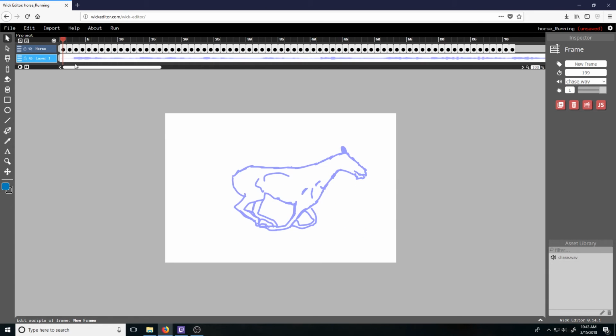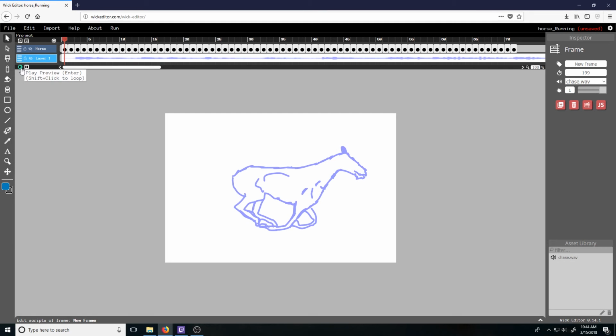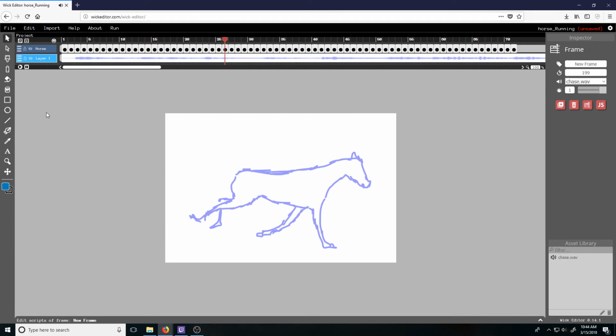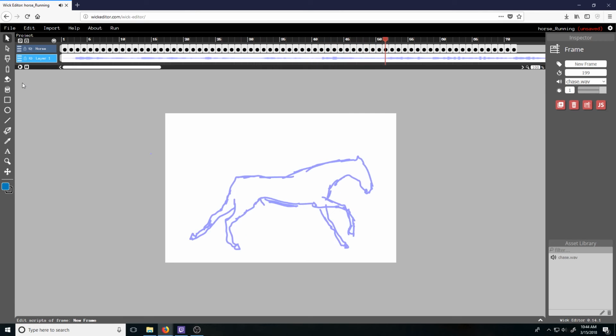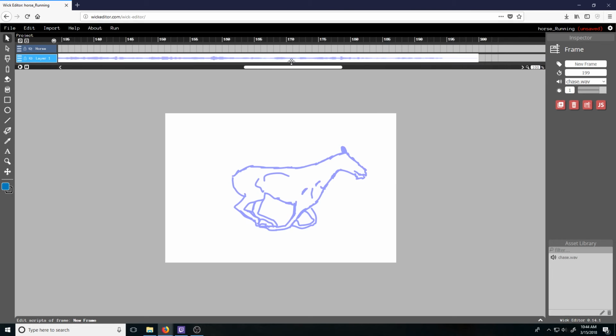Pretty neat. Now to preview this sound, I have to hit the preview play button right on the timeline, this little play button. And I can just hear my chase music in the background. I can pause it by hitting the pause, and that's pretty neat. If I look, my sound is actually extending over the frames of my animation.